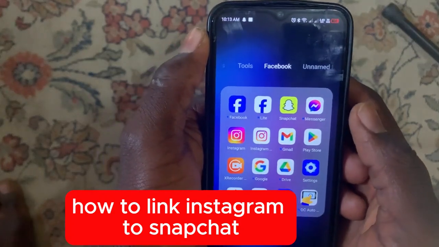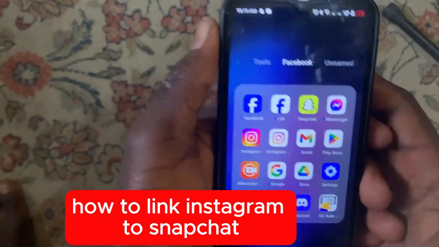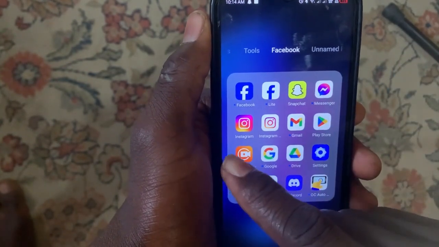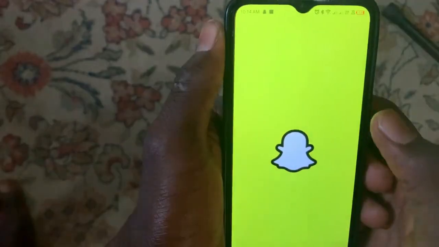In this video, you will learn how to link Instagram to Snapchat. So if you want to connect or link your Instagram account to your Snapchat account, all you need to do after you open up your phone is go and open up your Snapchat app.